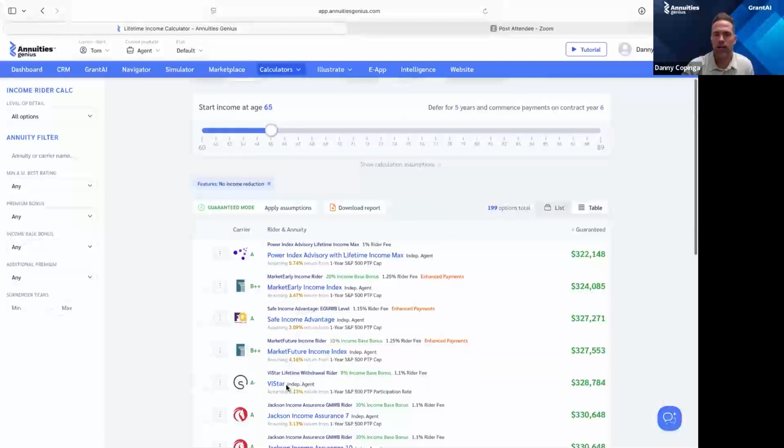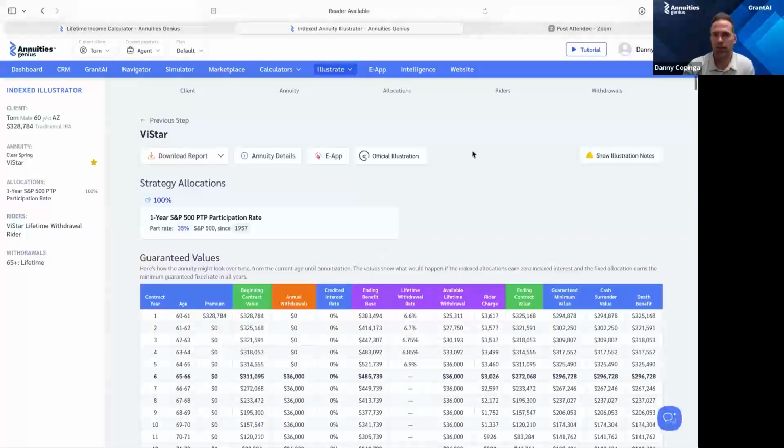I know that in this case, this VSAR product, I can e-sign it right here. So I could go into Illustrate if I want to, and basically you can see in this other tab, it's going to pull up the illustrations, and I can dive into that in more detail if I want to get into more. Go through everything and basically download the report, show illustration notes.